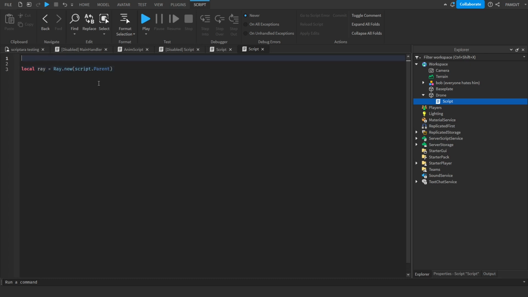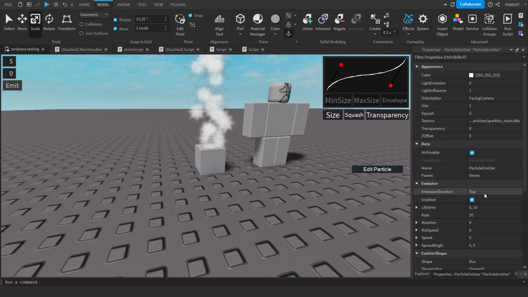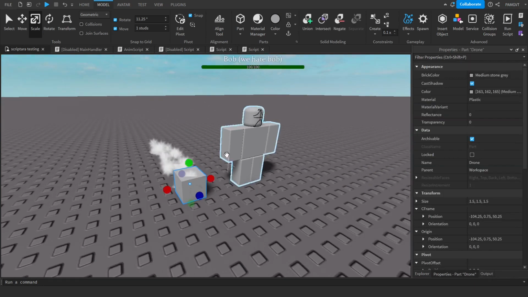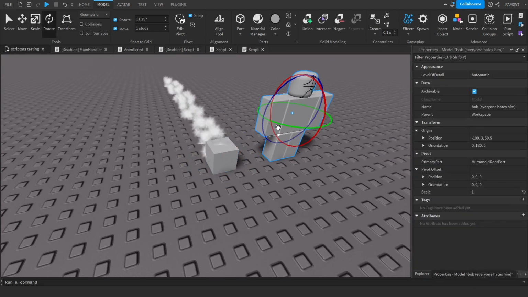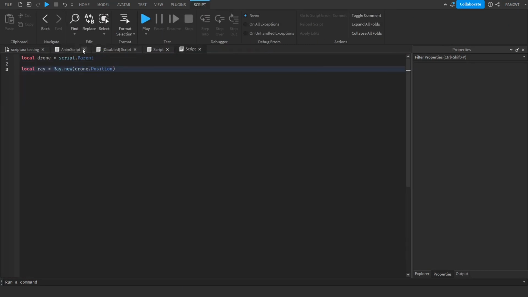I'm actually going to first of all make the drone a variable, so I don't have to keep typing script.parent. And so what I'm going to do is see which way this is facing first of all. Stop. So I want to see which way this is actually facing first of all. Okay, so I'm just going to turn the dummy this way too. Okay. Let me close all these up.